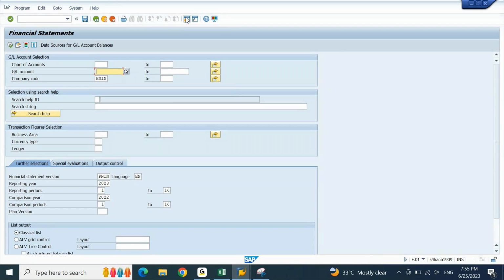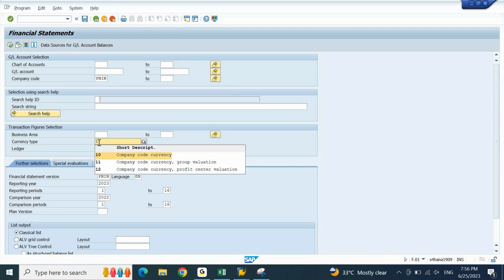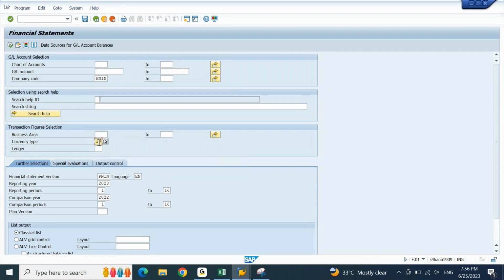After this, you need to select currency from which you want the number. Whether you want the numbers to be displayed from local currency INR or group currency dollar. Currently, we want to see the number in INR. For INR, your local currency, in short company code currency, which is 10. Click on 10.